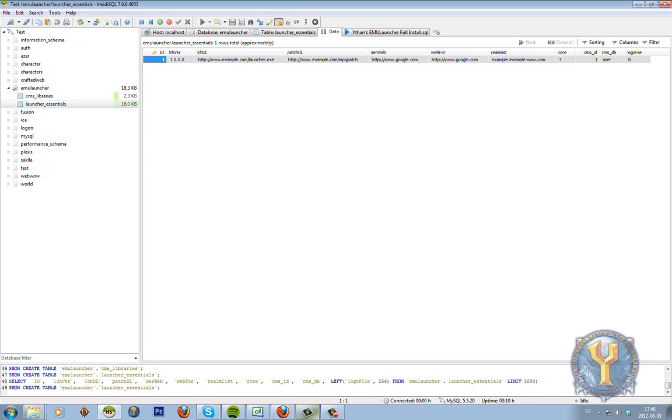So we're heading over to Launcher Essentials. Now here you have to enter the values fitting your server to make it, well, to make it yours really. So I'm just going to go through all the columns real quick and explain what they are and what they're used for. So the first column is ID.